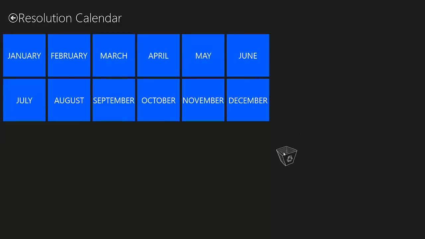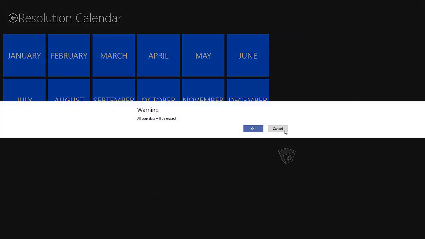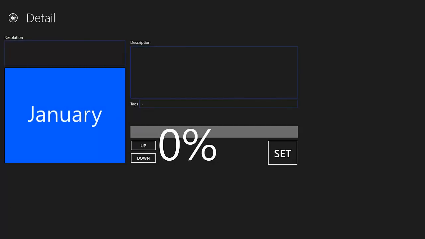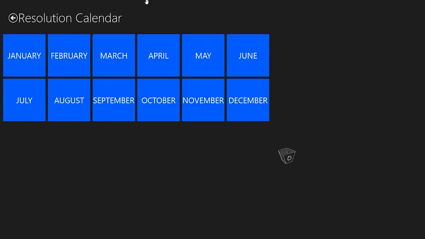And also, this is the trash can. If you have any resolutions, you can delete all the data on this application using this trash can. Say if I hit OK, then we go back into January, January is cleared and it's back to normal. Here is the tabs view for this application. Unfortunately, I wish you could just scroll up and down instead of having this thing make you go left and right.